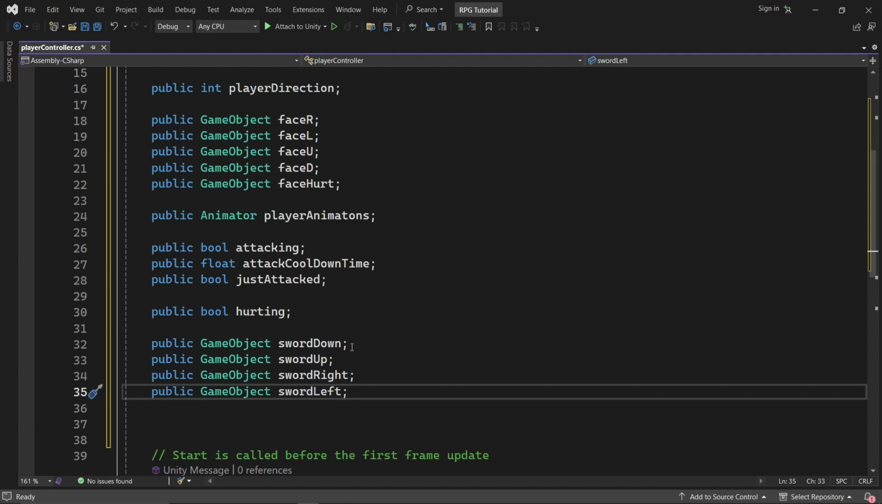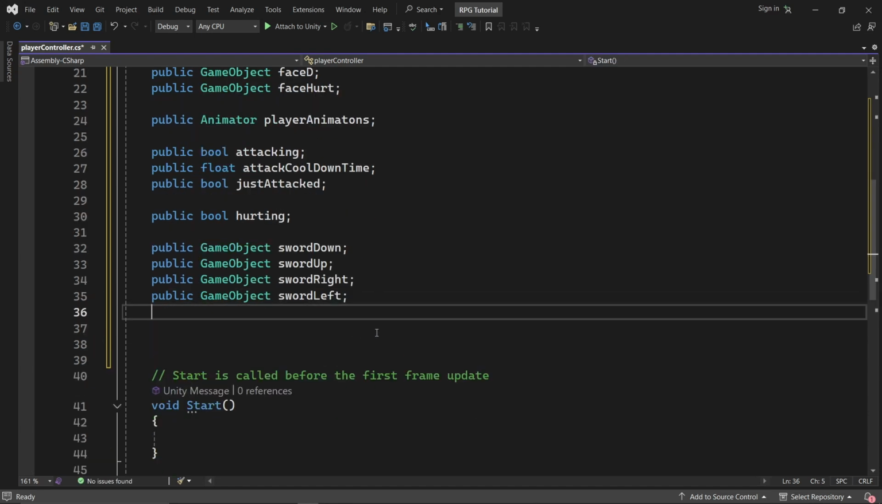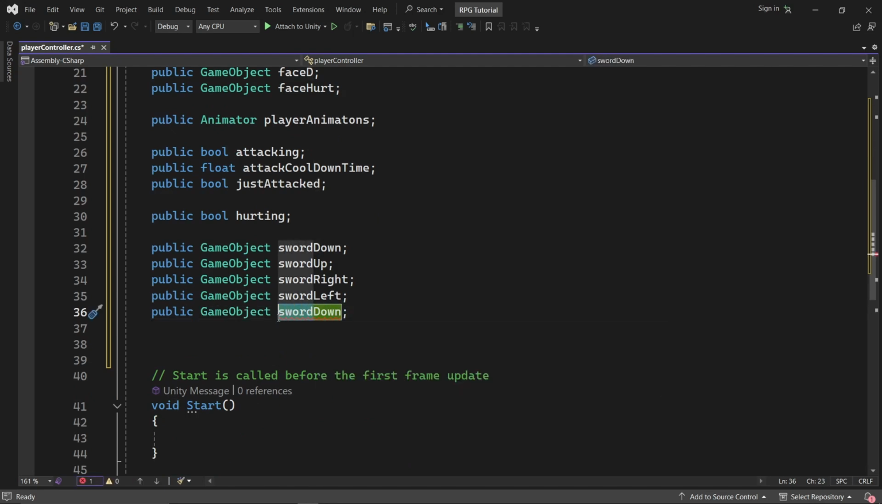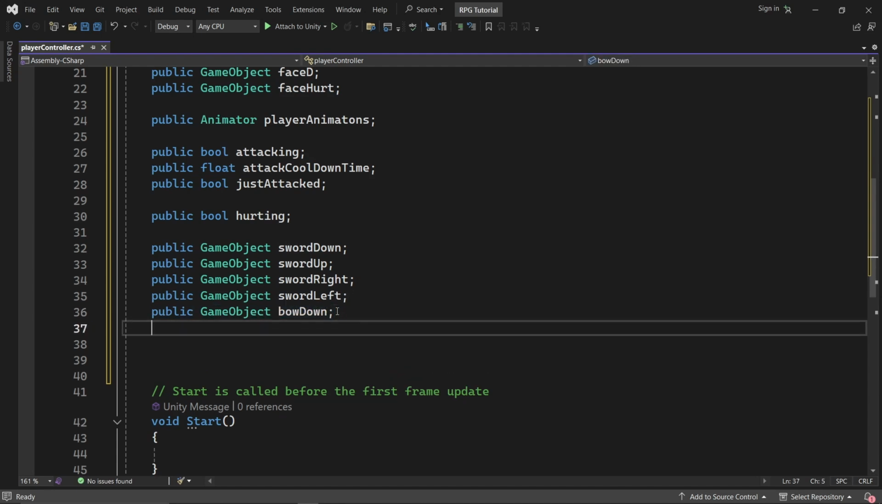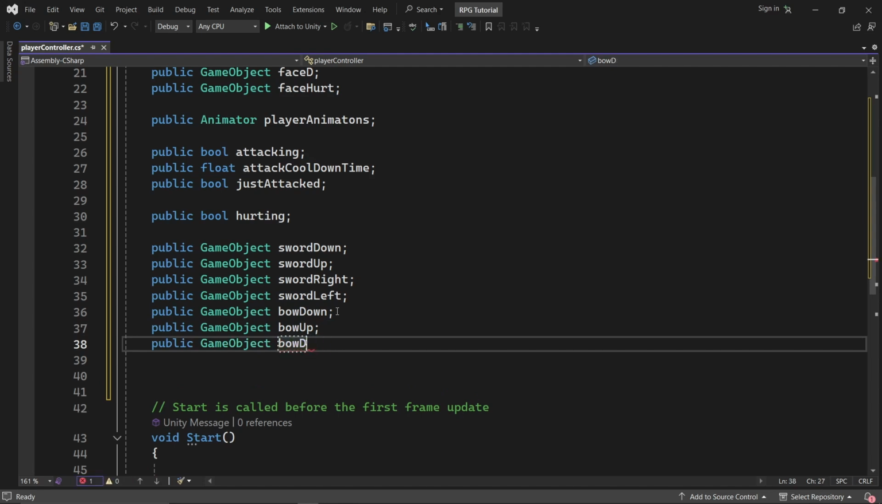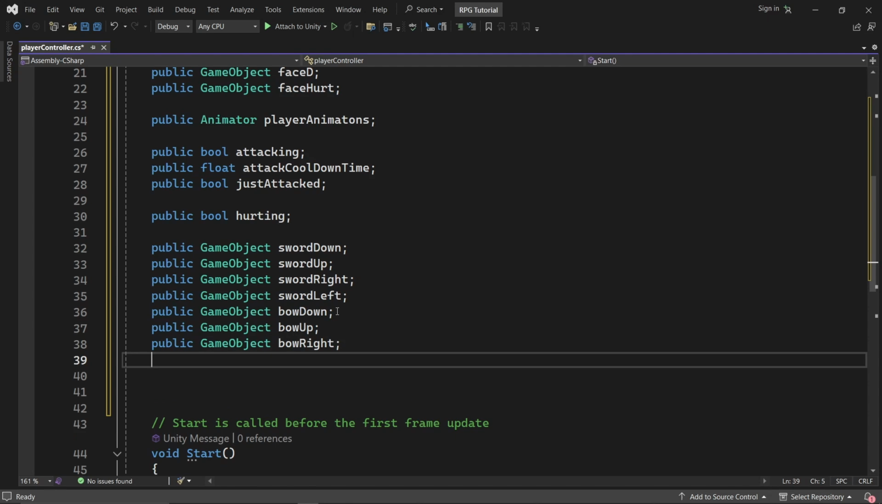Awesome. Now we need the bow ones, so I'm going to paste it again below it. Instead of sword, I'm going to do bow. So bowDown, copy that whole thing, paste it again, bowUp, semicolon. Instead of bowUp, I'm going to do bowRight. And then again for the left one, bowLeft. Awesome. All right, so far so good.